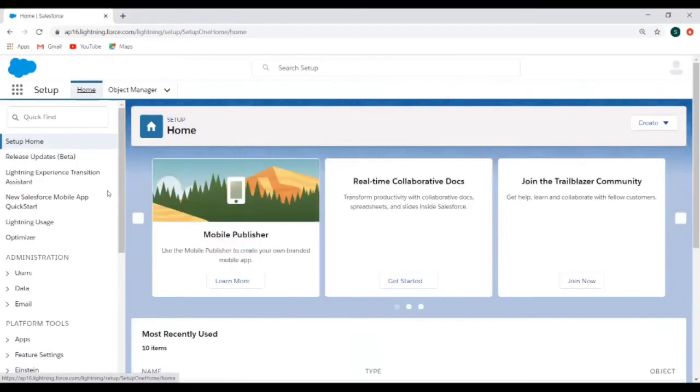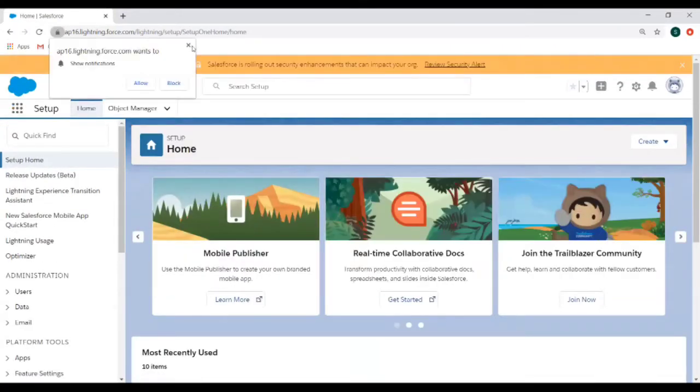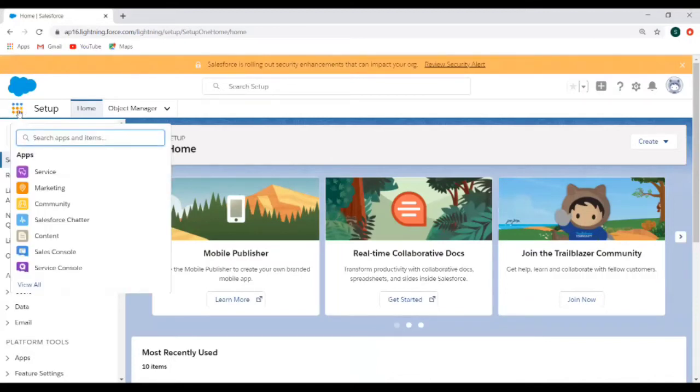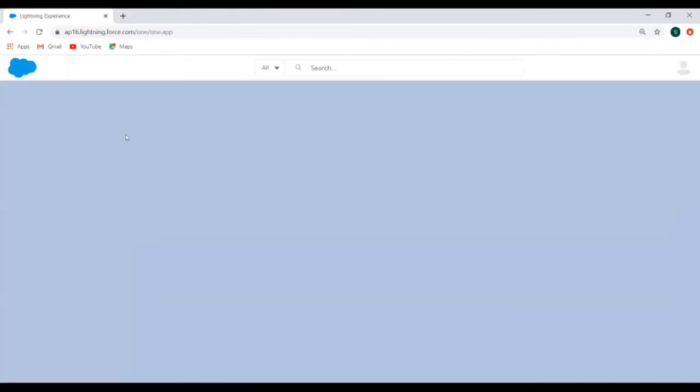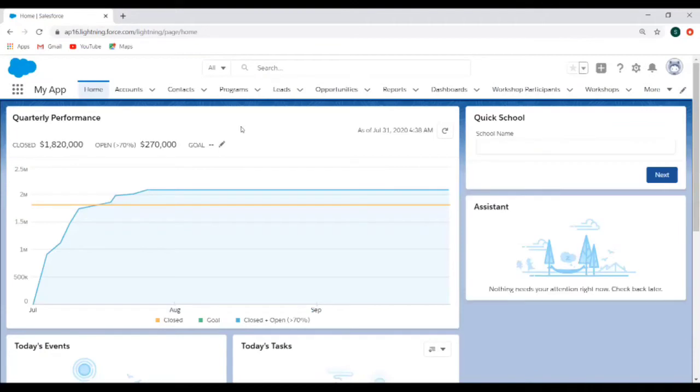So once we log in here, it shows setup. I will just show you what I have done, a small flow that I have created. So I'll click on my app. It will open our home page, which used to get open. So here you can see what I have done.